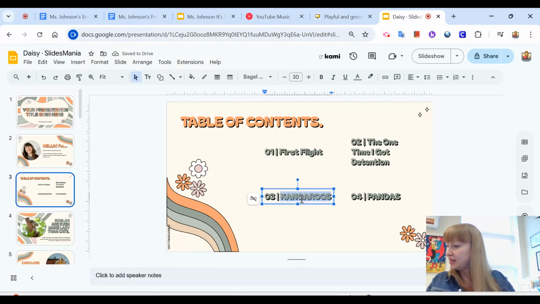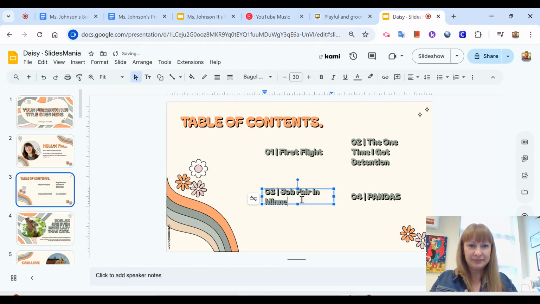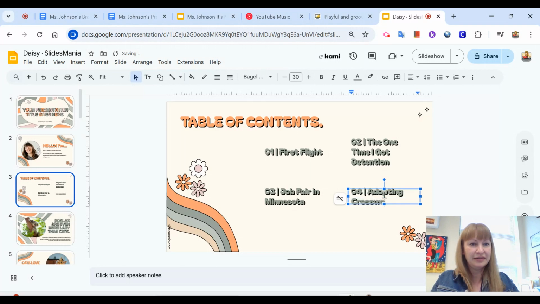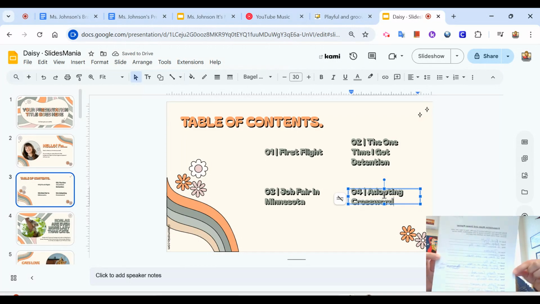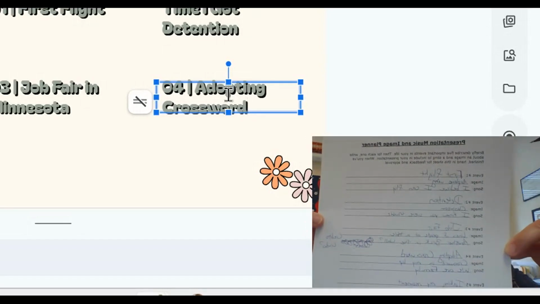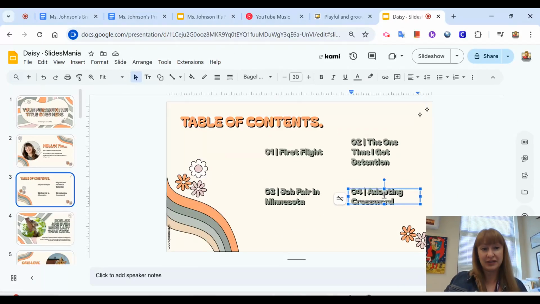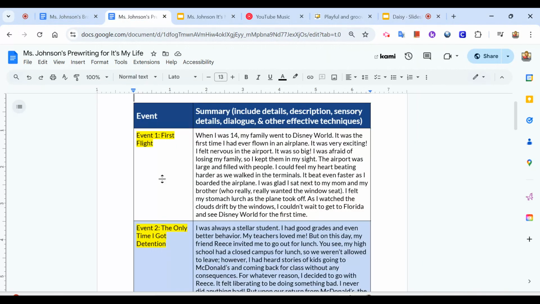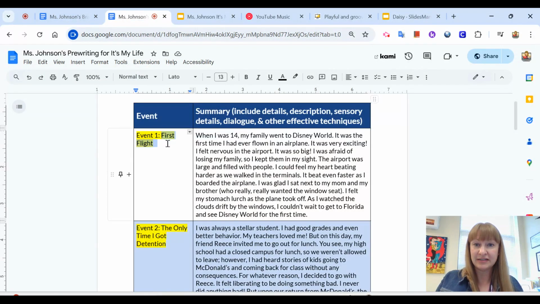Let's see, what was 3? Job fair in Minnesota. And 4, adopting my cat crossword. So these aren't spectacular titles, but I'm also using our planning document. So I have the event, the image, and then the song that's going to go with that. So let's just go ahead and go to number 1. I'm going to use first flight.